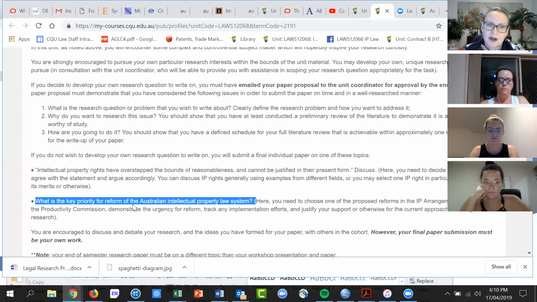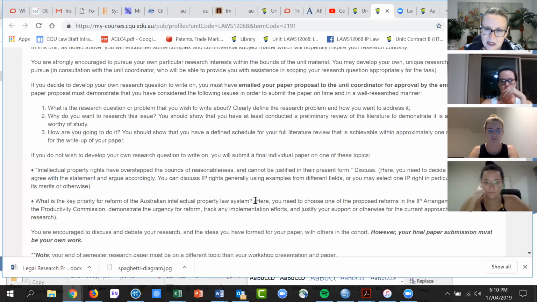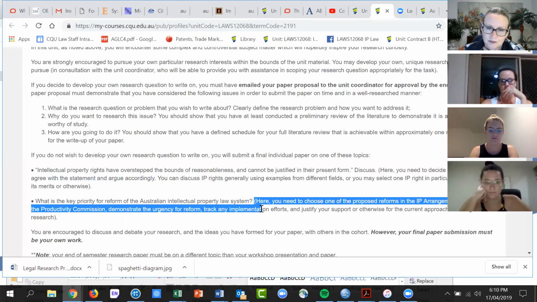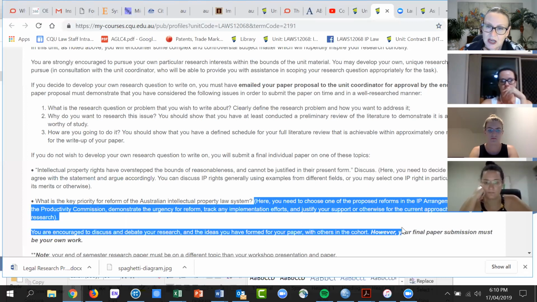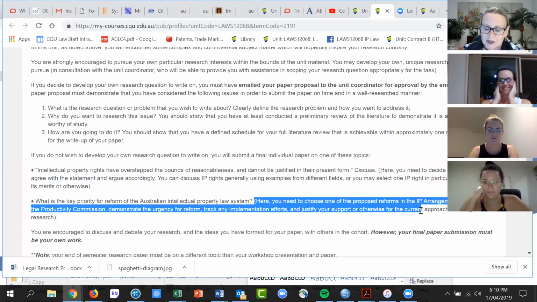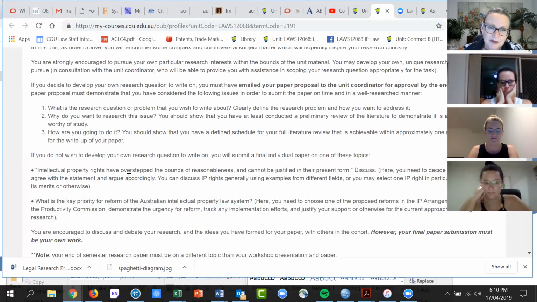What is the key priority for reform of the Australian IP law system? So choose one of the reforms and then track implementation and then justify your support or otherwise for the current approach with your research. Okay, so there's a fair bit of latitude in both of those broad things, but you're doing something slightly different in each one.